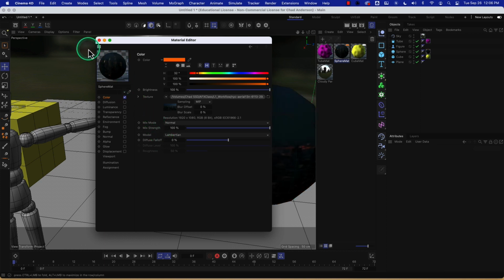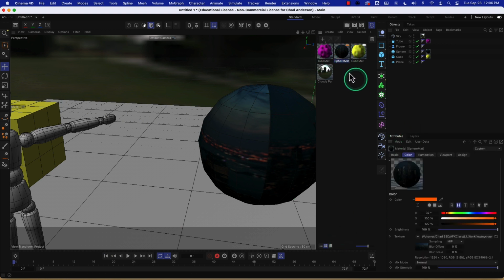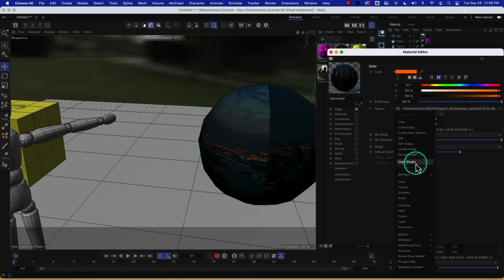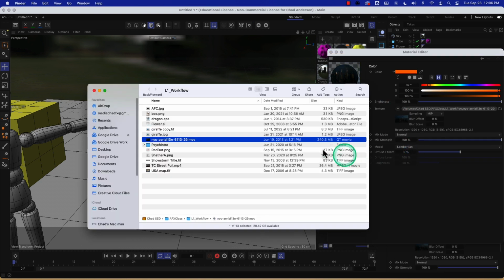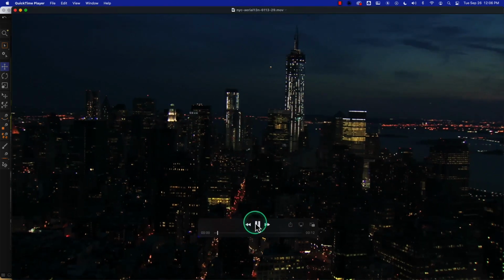The problem is that when we watch this, if I grab this image to show you, I'm going to double click in here, go to this image, and say locate image. And this image is right here. This image is a QuickTime movie. It's a video clip. It's a shot here of New York City.